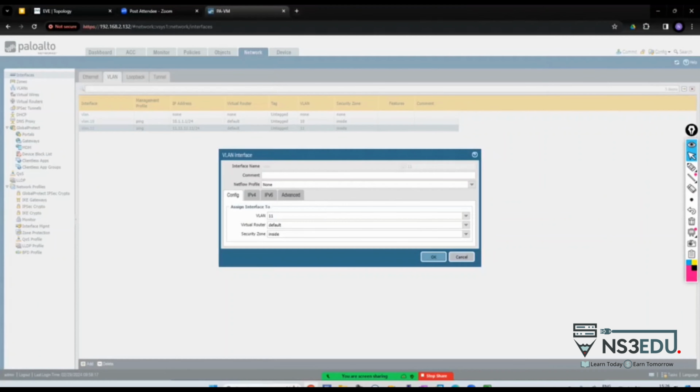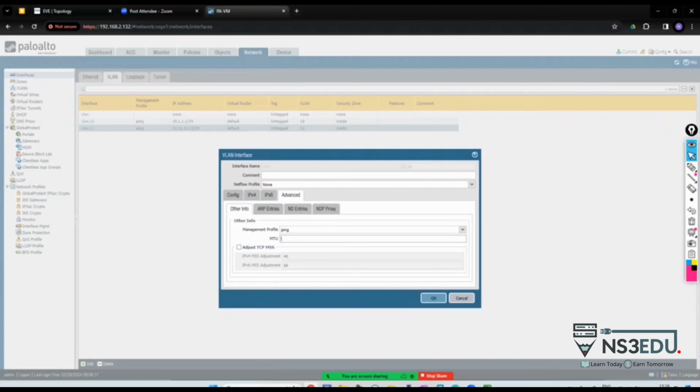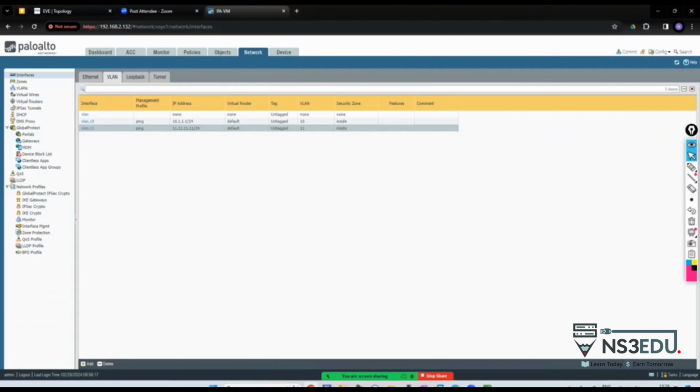We can change the MTU size, but we don't change it. By default, it will be around 1500. We don't change it.